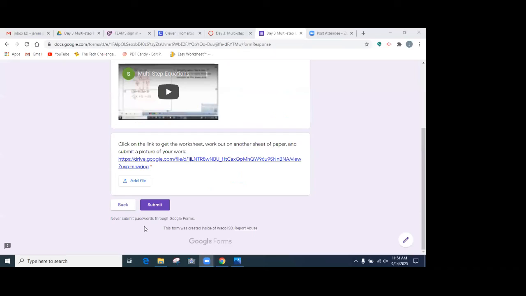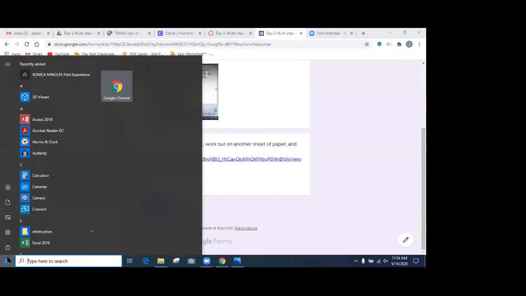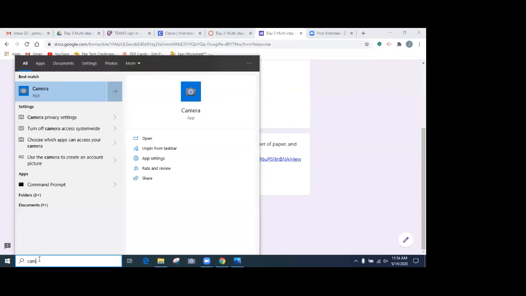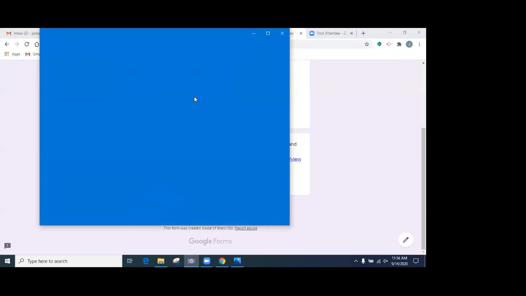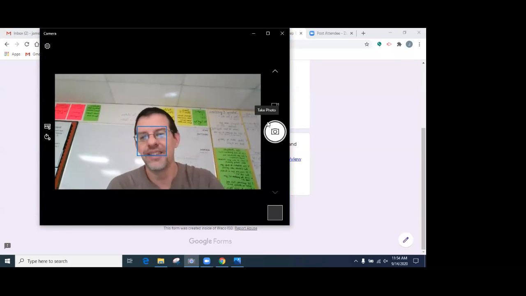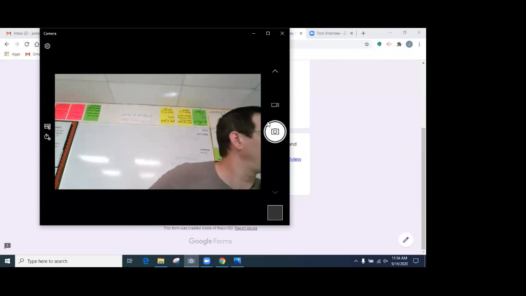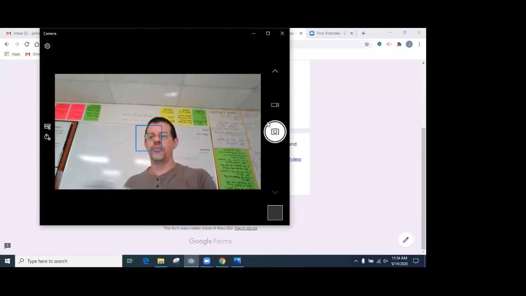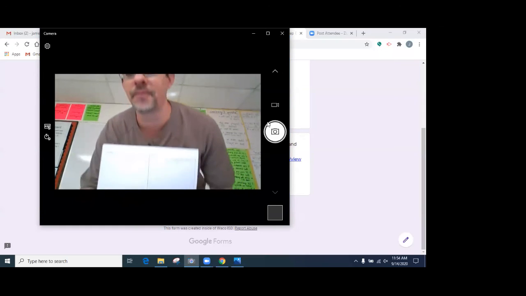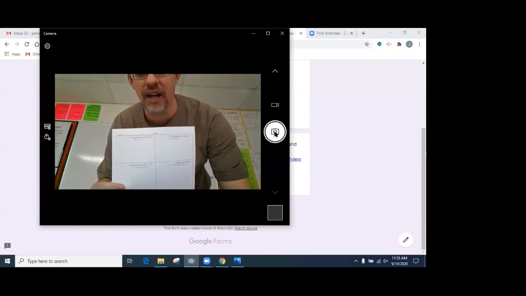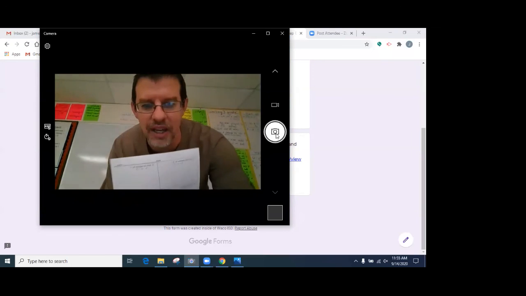There we go. So down here at the bottom of the screen, hopefully you have a search bar. If you do not have a search bar, then you want to click on this Windows icon and go to camera right there. If you have the search bar, then just type in CAM and it'll bring up the camera app. Just click on that. So when that camera app pops up, now you can take a picture of your work. And the easiest thing to do is to stand up so that you can see the button right here that you got to push.